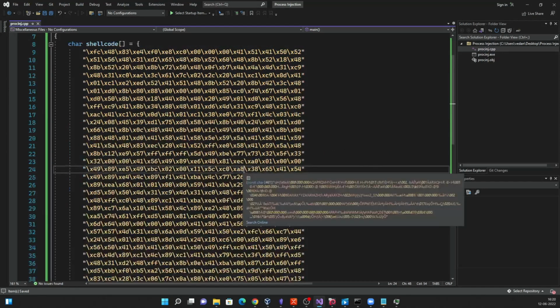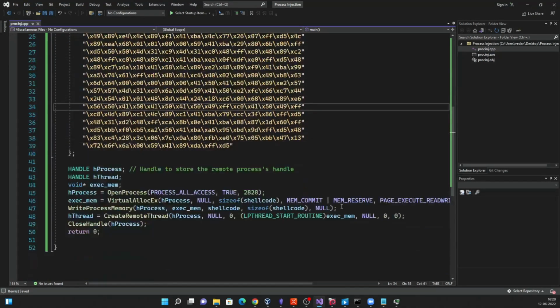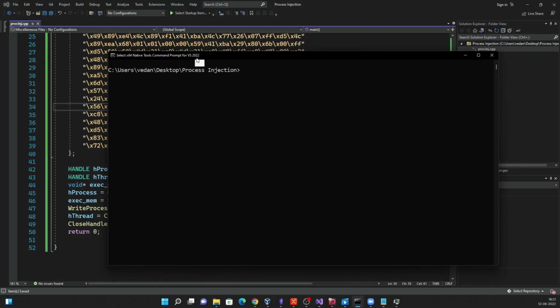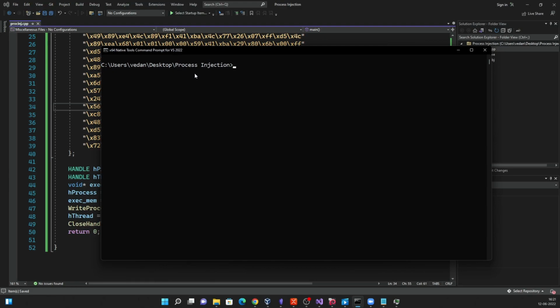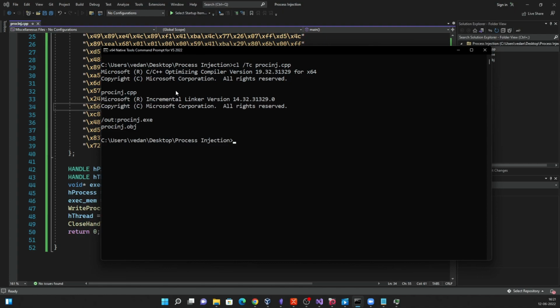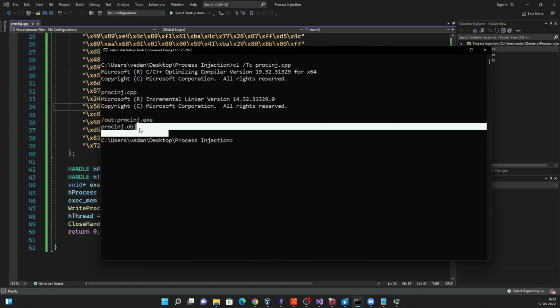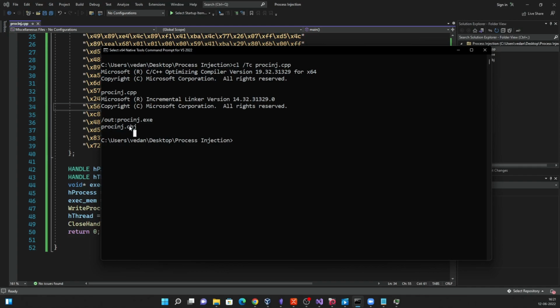Now what we have to do is we have to simply compile this up. So what we'll do is we'll simply go to our Native Tools Command Prompt for Visual Studio, and then we can simply say cl /TC, and we simply now type the file name, which is proc_inj.cpp in our case. And as you can see, this compiles successfully, and we have two files. We have the proc_inj.exe, and we have the obj file for that.